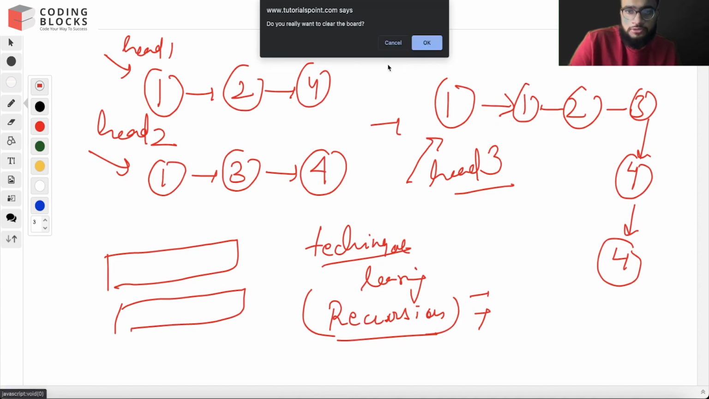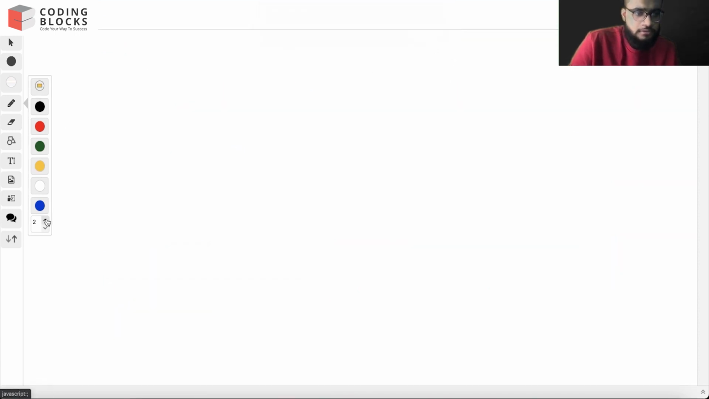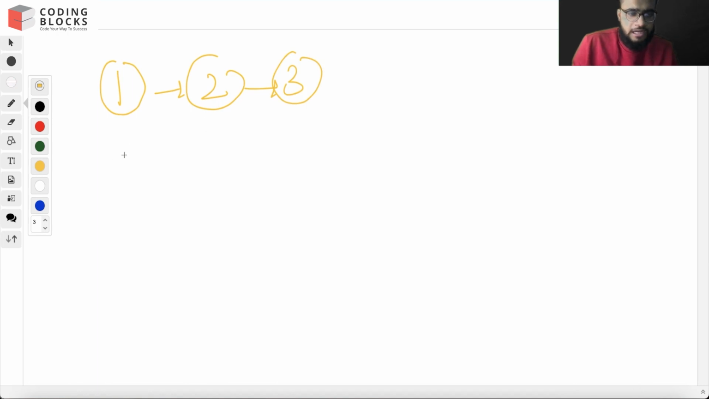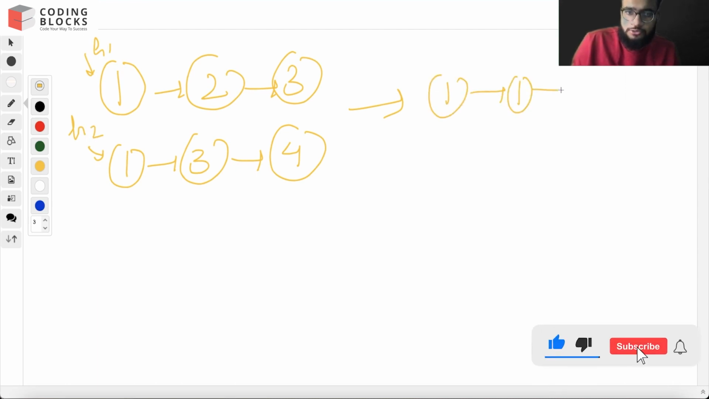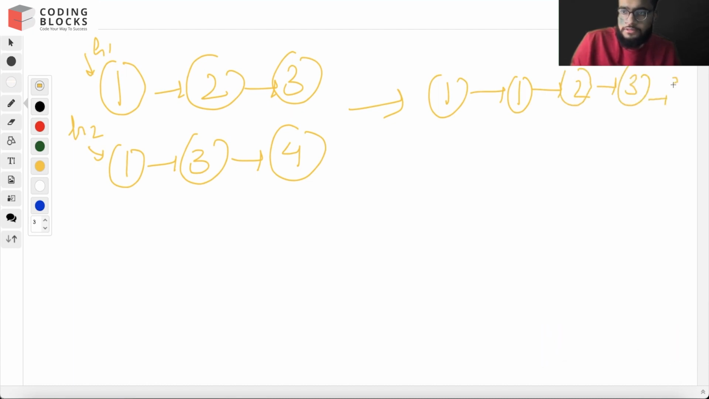We have been given these two linked lists, let's say 1, 2, and 3, and the other linked list is 1, 3, and 4. We are given the heads of these two, h1 and let's say h2, and the sorted merged linked list will be 1, 1, 2, 3, 3, and 4. We need to return this head, h3.